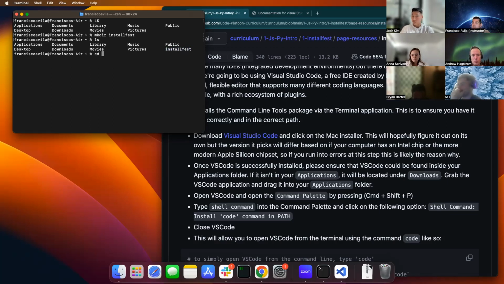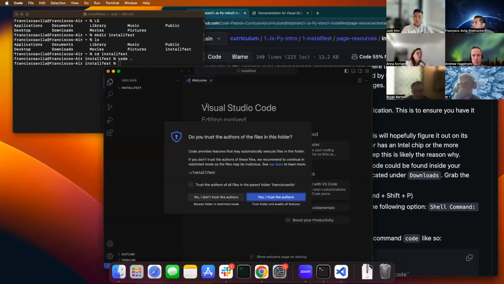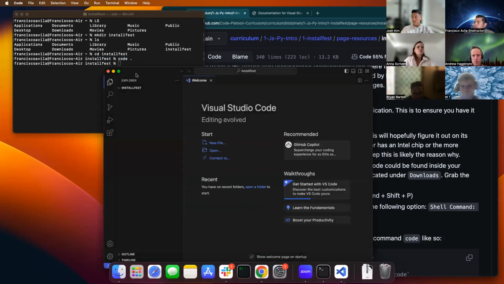I'm going to change directory into installfest. And then I'm just going to run the code command. So I'm going to say code, space. And then when I run the code command, I want to give it a path of what I want it to open. Since I wanted to open this current directory, I'm going to place a period, saying everything within the directory of installfest, I want you to open it through VS Code. So now when I run that, we can see that it opens up VS Code, and the folder that's open in VS Code is installfest.